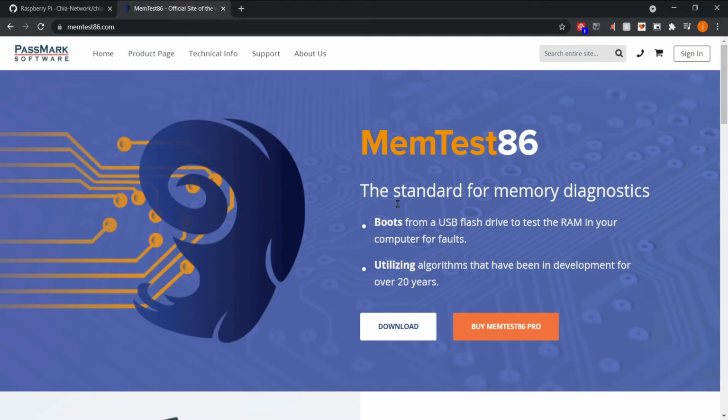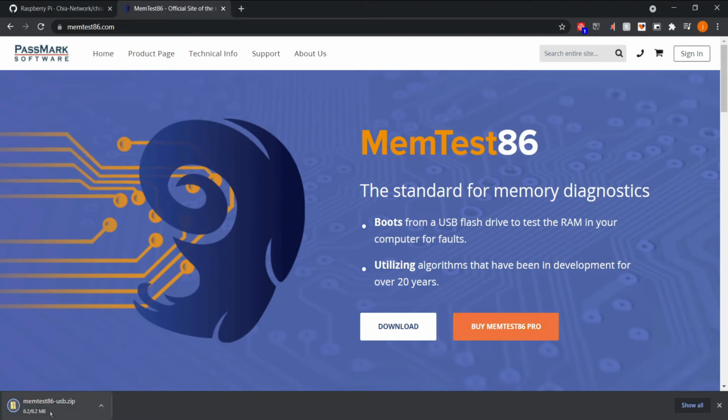But all you do for MemTest86 is you go to download. You don't have to buy the Pro. Whenever it loads, it'll download this file down below. And then it actually comes with a flash tool installer. You put a flash drive in, you install it, you run it, boom. You shut down your computer, you plug it in, and you go to BIOS and you tell it to boot from the flash drive, and you let it run its test.